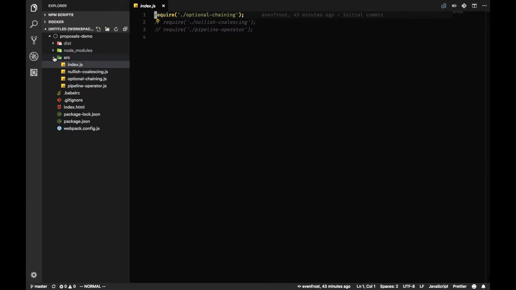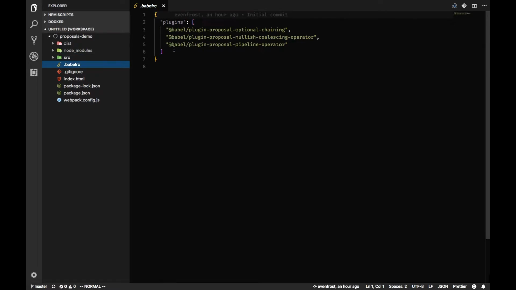So here is our project called Proposals Demo. The link to this project will be in the description as well. It will be on my GitHub in the repository. So if you want to use these new ECMAScript features right now, there are three plugins from Babel for it. They're called Proposal Optional Chaining, Proposal Nullish Coalescing Operator, and Proposal Pipeline Operator.